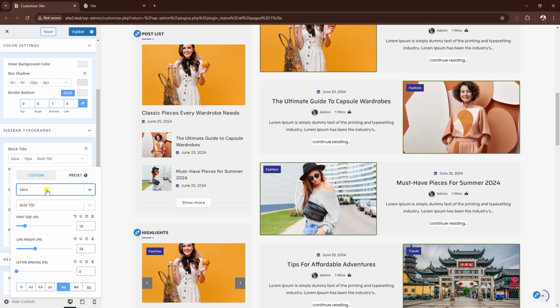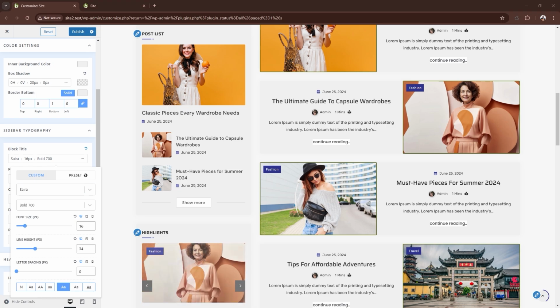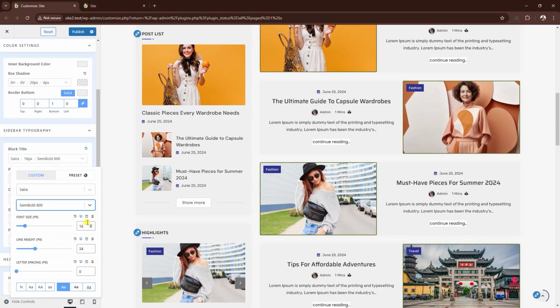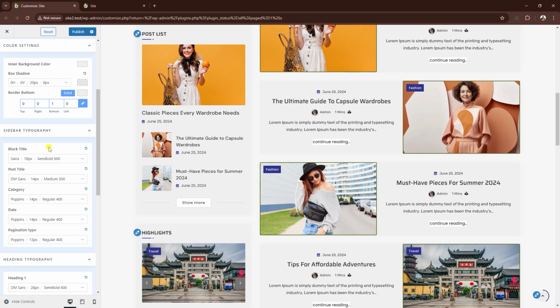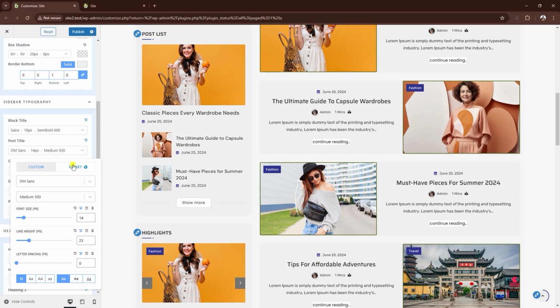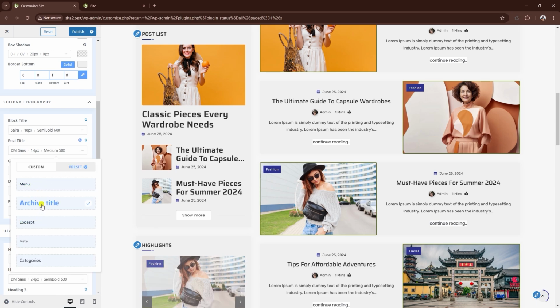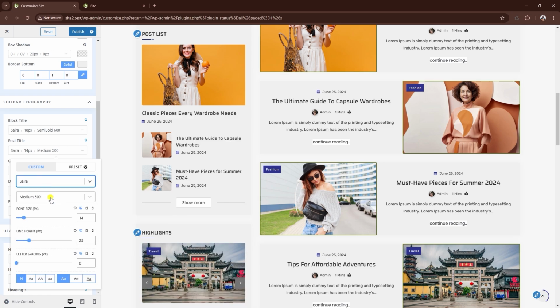Selecting same Sierra font as earlier. Semi-bold font weight. Next, post title. Sierra font for post title as well.